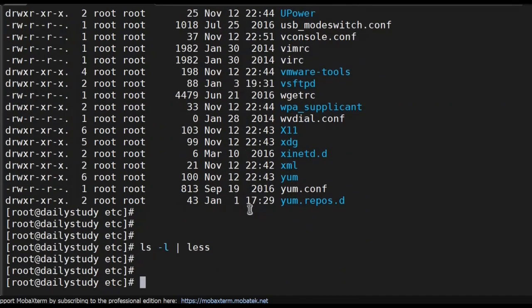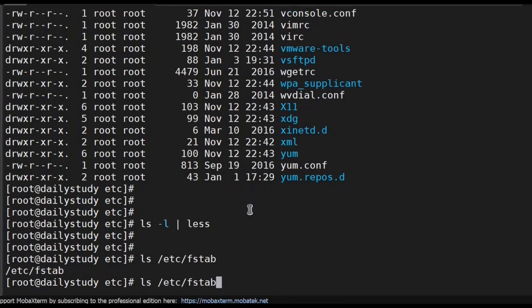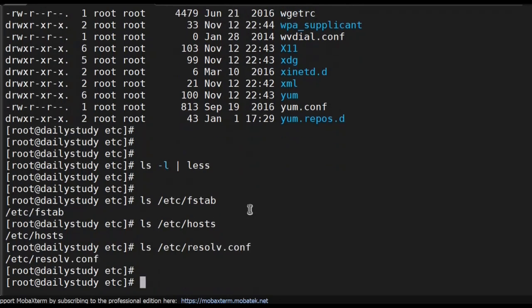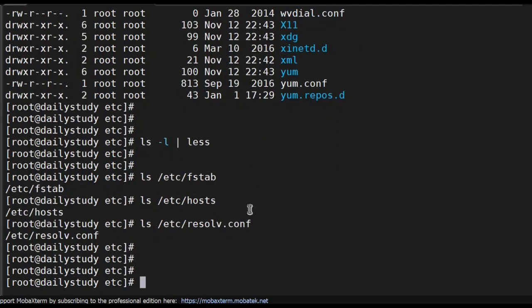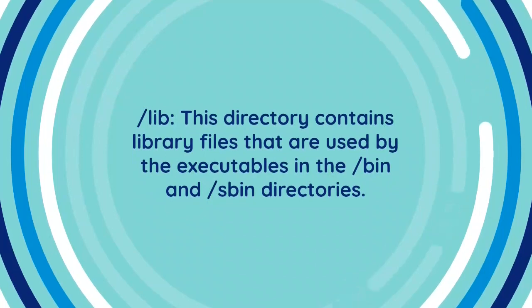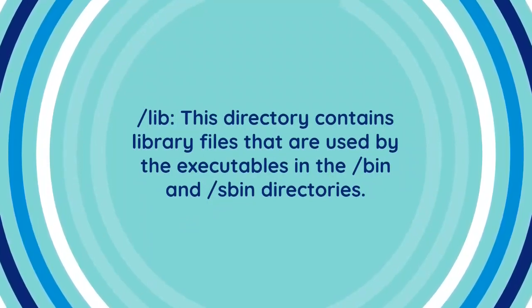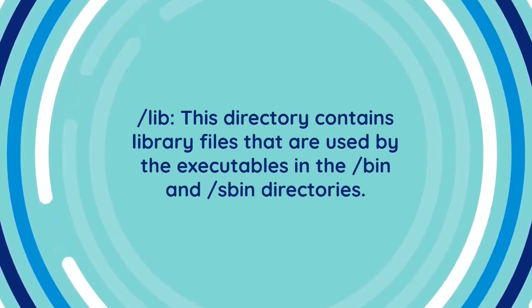So most of the files like /etc/fstab for file system, the hosts file, the resolv.conf file. All the configuration files reside in /etc. /lib: this directory contains library files that are used by the executables in the /bin and /sbin directories.